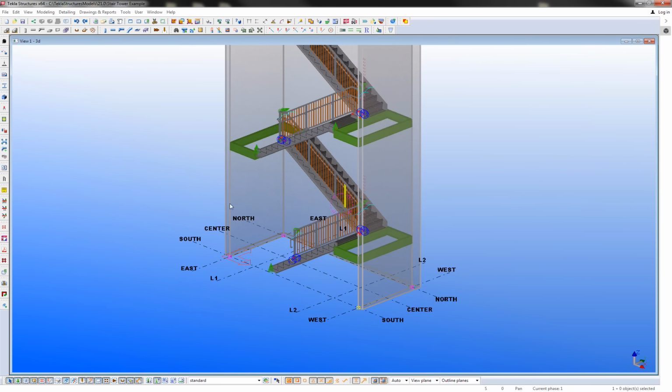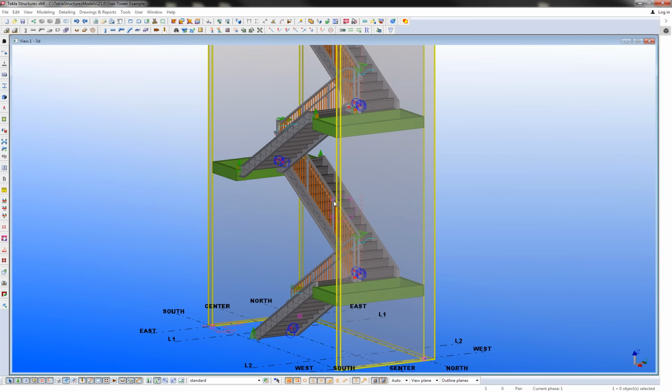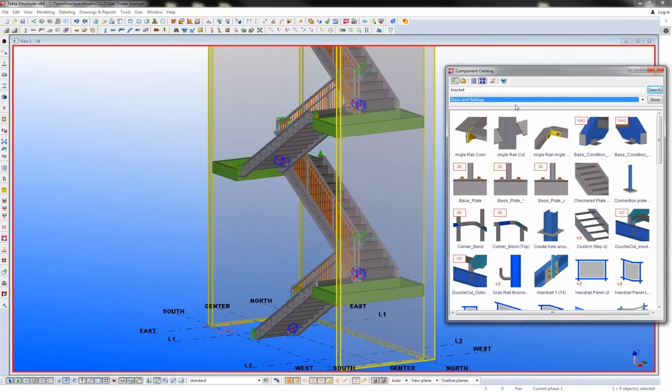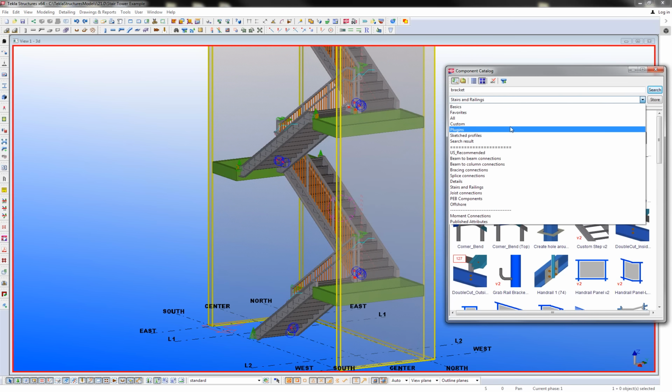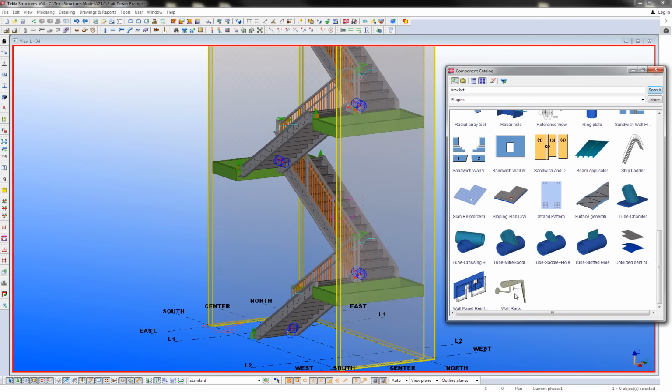So there's a couple of ways we could do this. Again, I could use something like a poly beam and I could model it in manually. There are other tools that we could use. The one that I'm going to show is a plugin, which is a special kind of component. And this one is called Wall Rails, and it's meant to do exactly that.